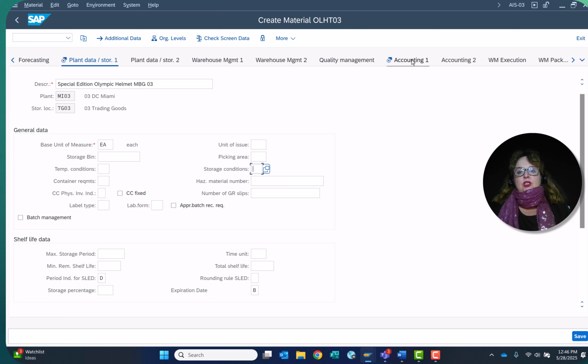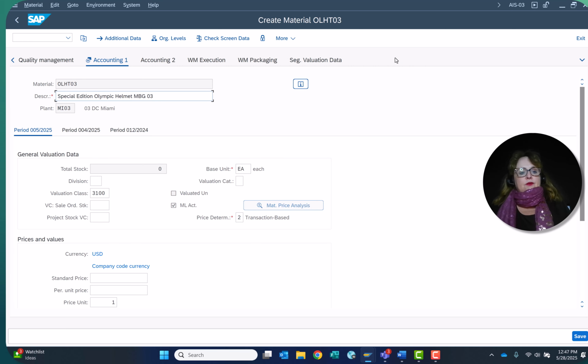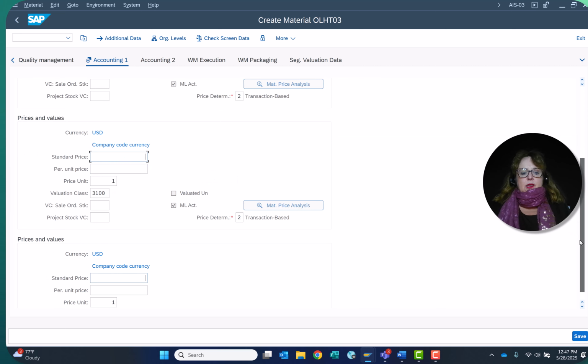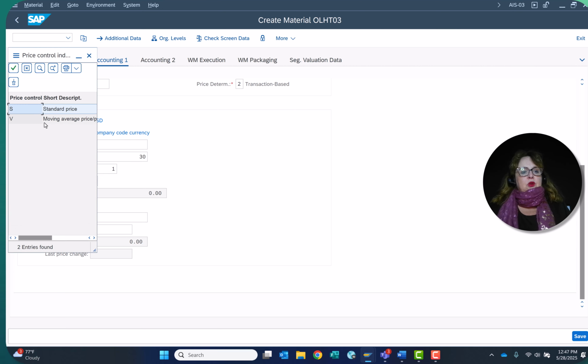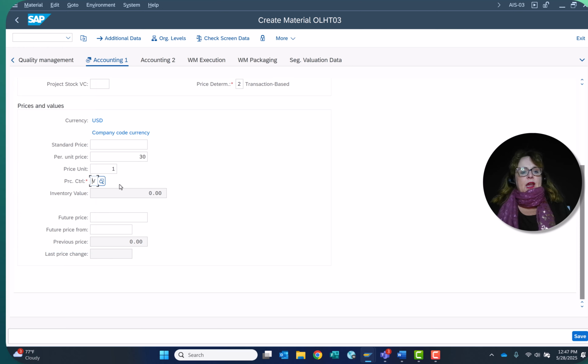And then we go over to accounting. And for the accounting tab, we want to go into valuation class. And we can put in the per unit price of 30. And the price control should be the moving average price. We use moving average price for trading goods because every time we buy them, it could change the average moving average price. And we don't use standards there. We use actual prices in that particular case.